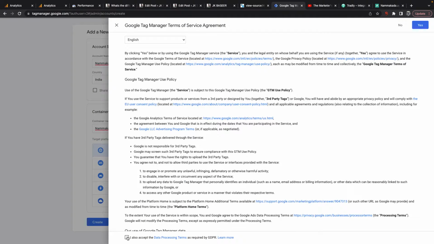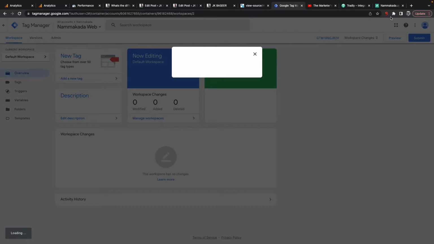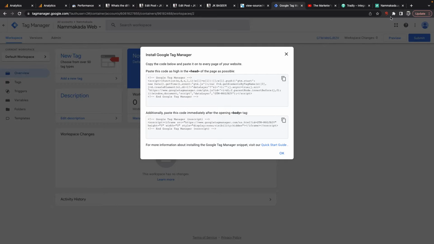Let me accept all these things. While this is loading, after I implement this thing itself, what we created the account itself, it tells us you need to put this code in the head and also this code in the body.